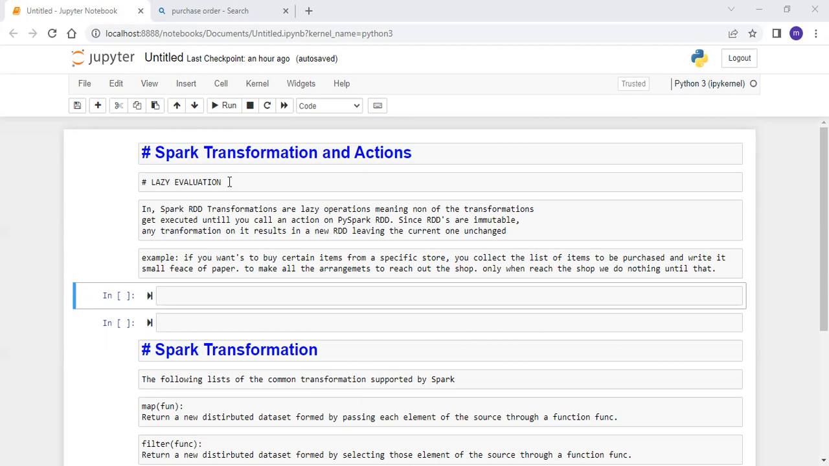What are the main advantages of lazy evaluation? It's an optimization technique. It provides optimizations by reducing the number of queries. That is one of the advantages. And second, it saves the round trips between the driver and cluster, thus speeding up the process.